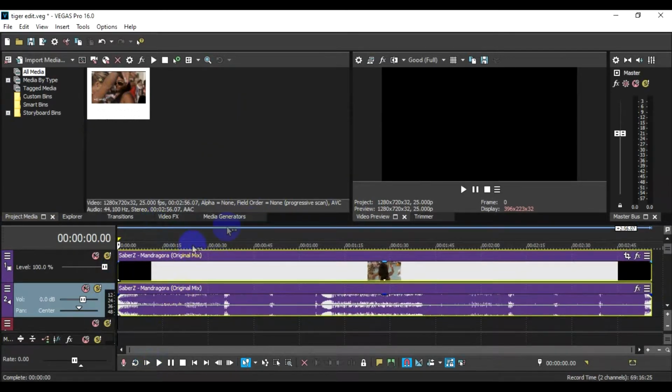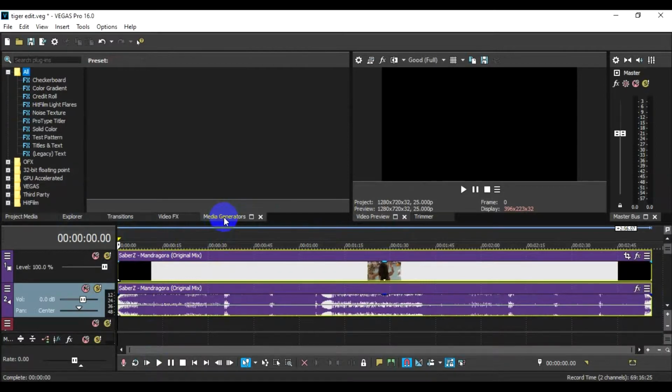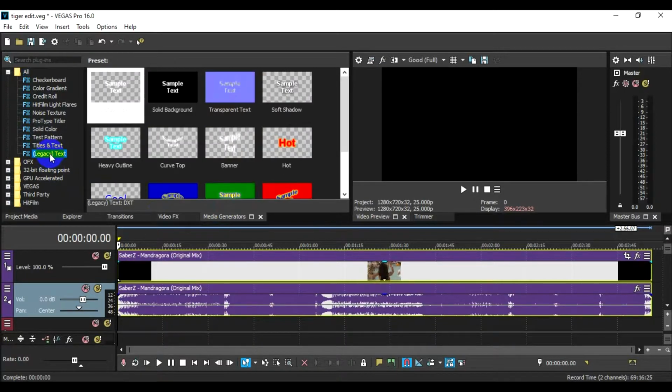Then I go to the media generator. Click on it, and we select legacy text. Which style do you prefer? For me, I want a black one. Okay, and pull it.